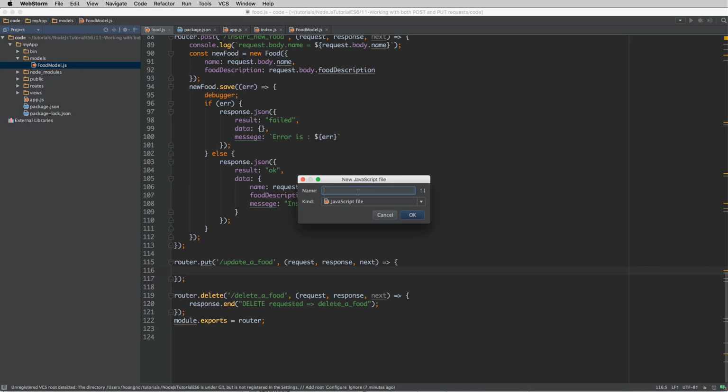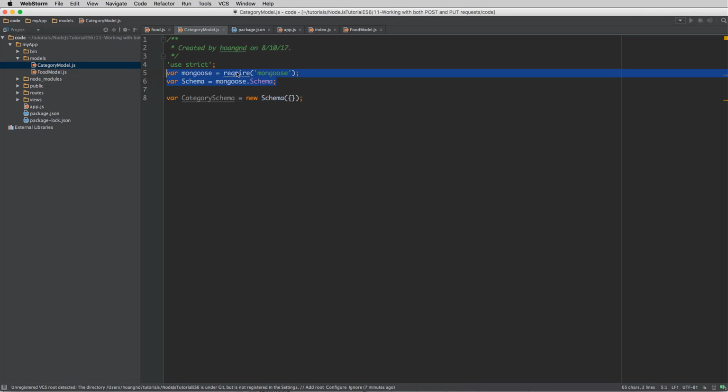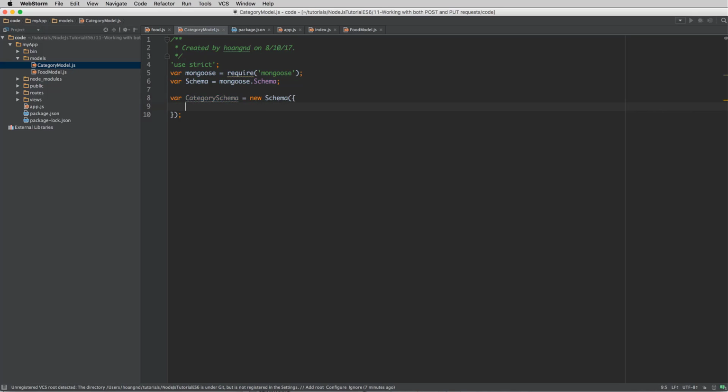Then I create a new model. The category model is a new file. Then in this file I define a model schema for this. Basically we have mongoose, then we have the category schema. Inside this we have some properties. For example, the name is a string and it is required.